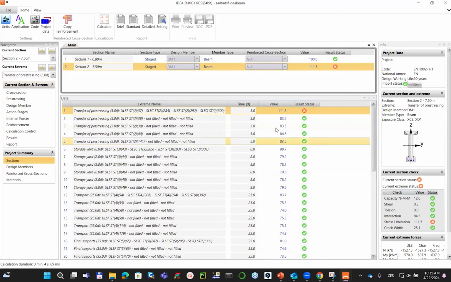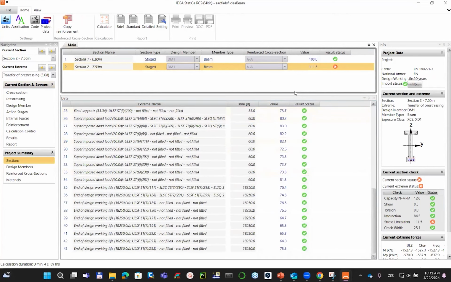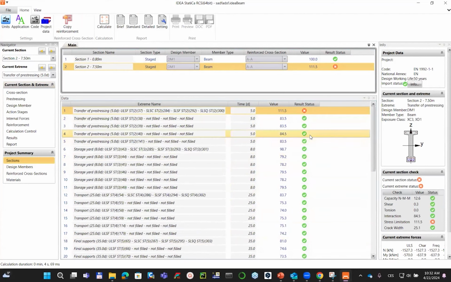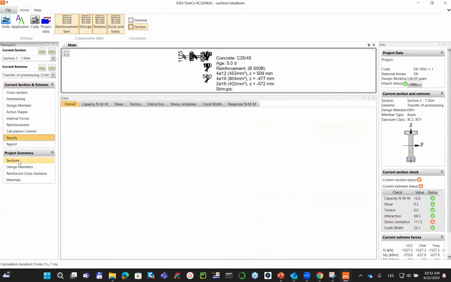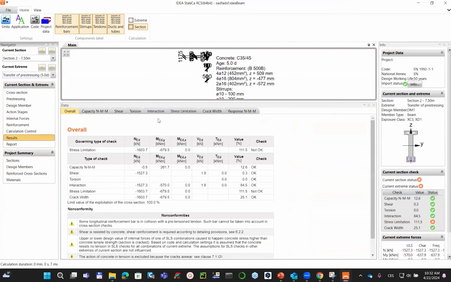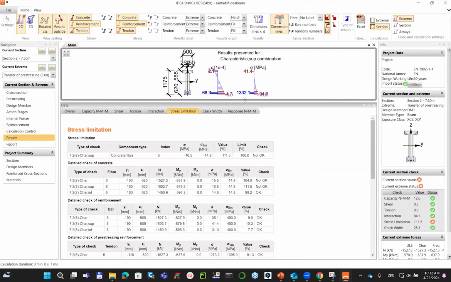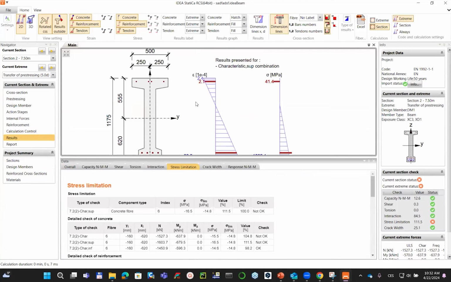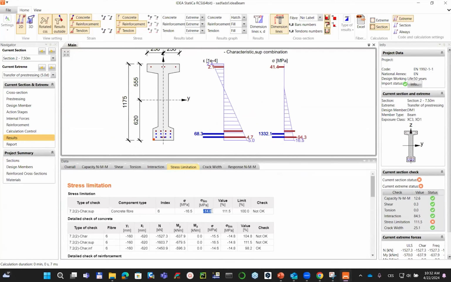Okay. You can see that all code checks are passing, but there is only 1 check that is not passing. It's the transfer of the pre-stressing, from the point of view of the stress limitations. If you go to the results, to the stress limitation, you know exactly what is happening. Here, the limit for the characteristic combination supremum is 14.8 megapascal, but the stress in the bottom is 16.5.